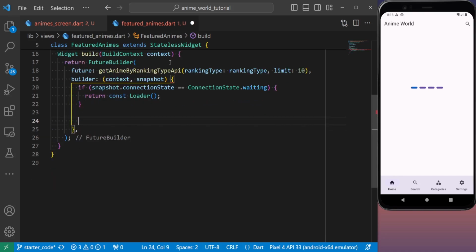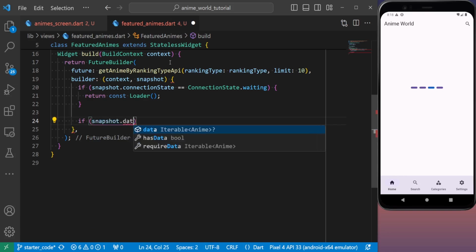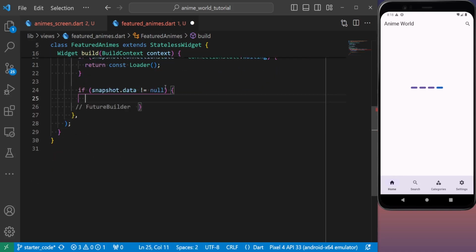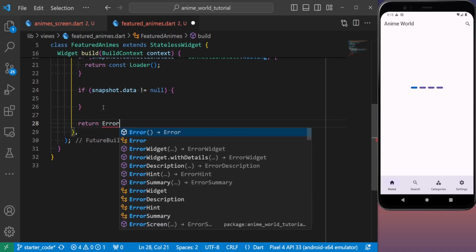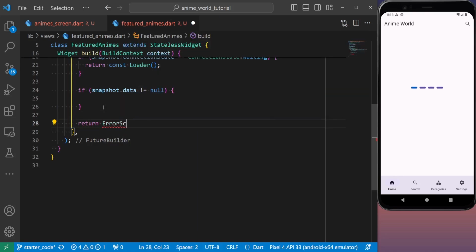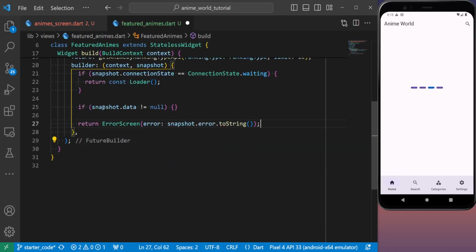The second case, if we have data, we can check it like this. If a snapshot has data, or we can also check it if snapshot.data is not null. In fact, this is the better way. And the last case is if you have an error. So I'm gonna directly return an error screen, and let's say snapshot.error.toString.